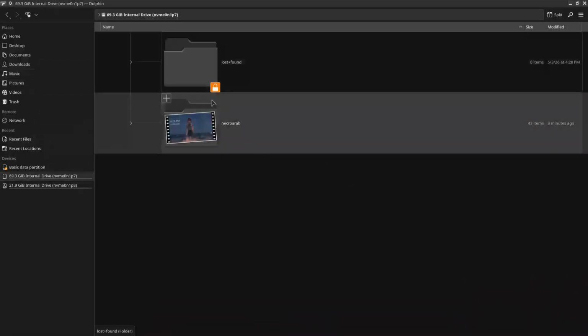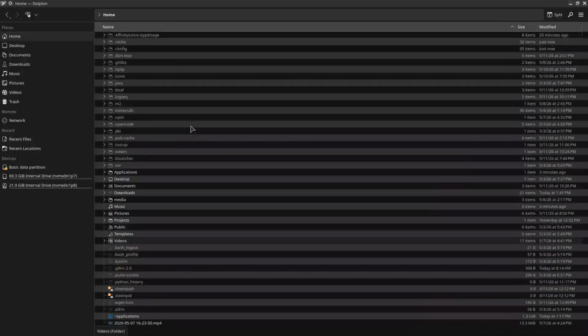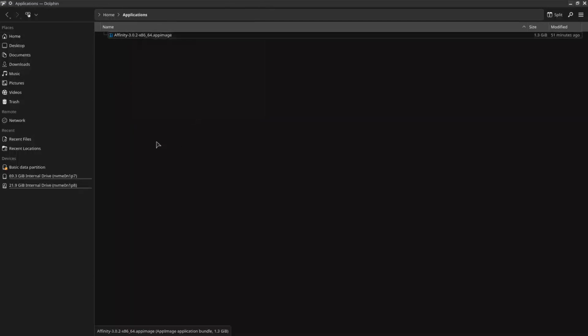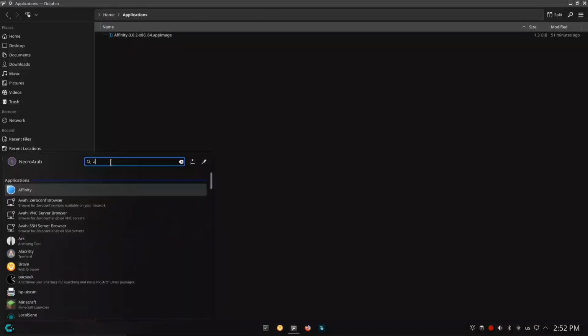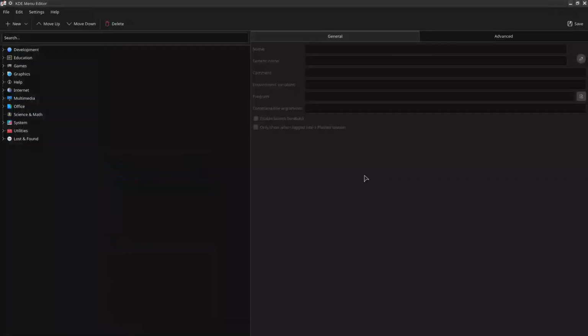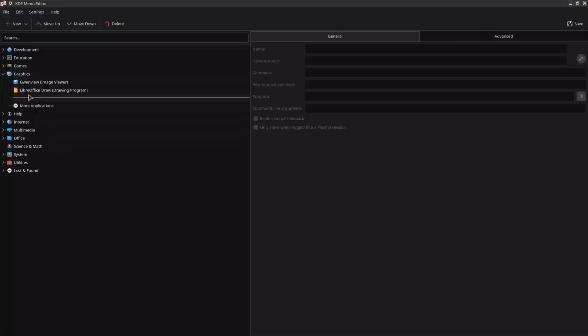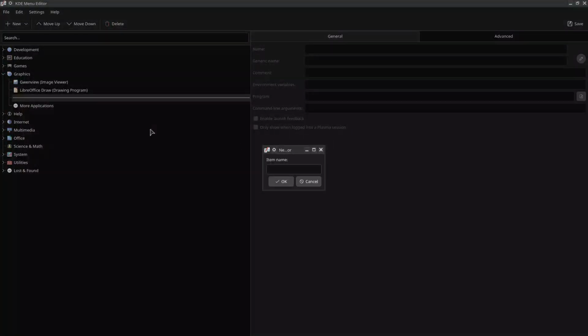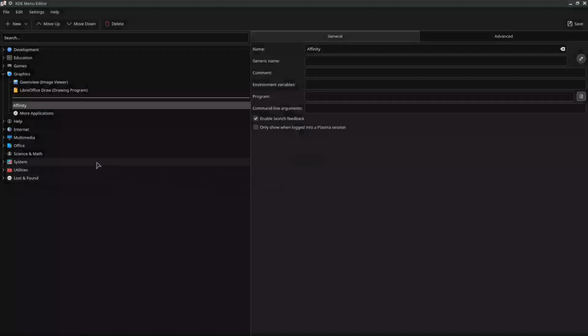Now if I go to my home folder, let me just zoom out, we can find the applications folder and we have our app image inside it. That's what we want, inside the applications folder. Now if we search for Affinity, as you can see it's there, but there's no logo and stuff. So let's click edit app and then we're gonna add a new app inside graphics. Let's add a new one, new item, name it Affinity, and I click OK. And as you can see, Affinity has been added.